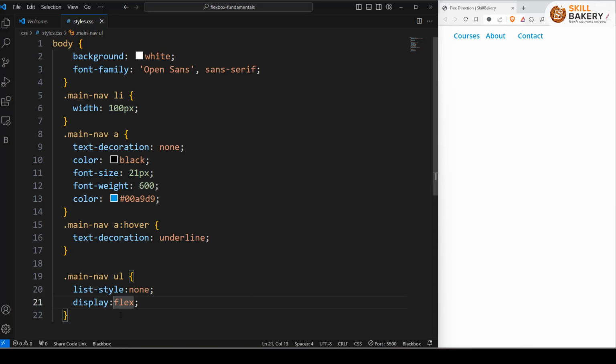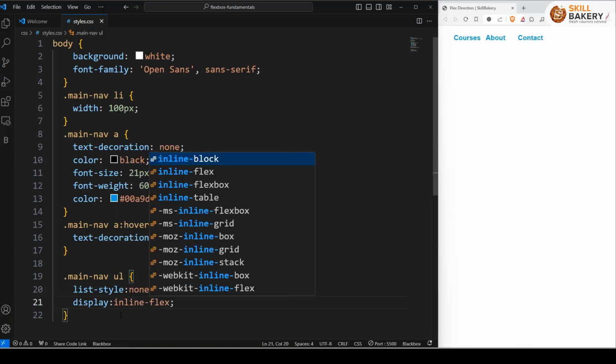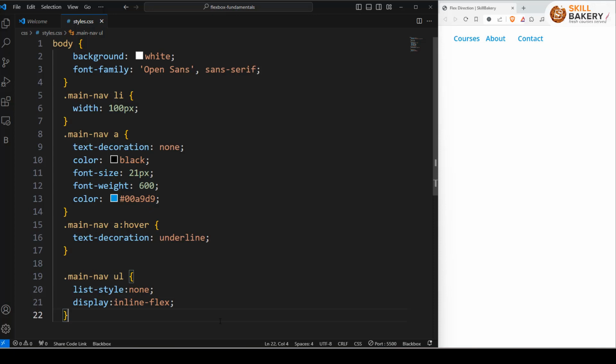So instead of flex, I can just say inline-flex over here. As you can see, both flex and inline-flex will lay out the children the same, but flex makes the container a block element, breaking the horizontal flow with its siblings, and inline-flex, like an image tag, will not.